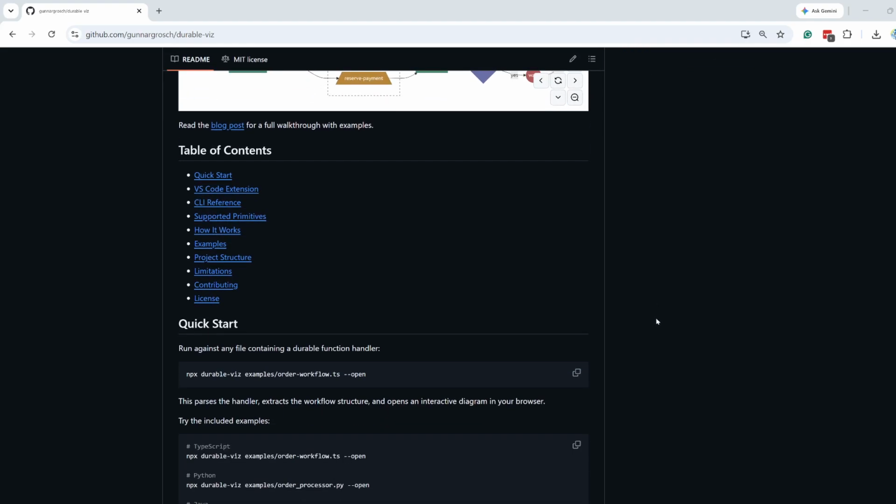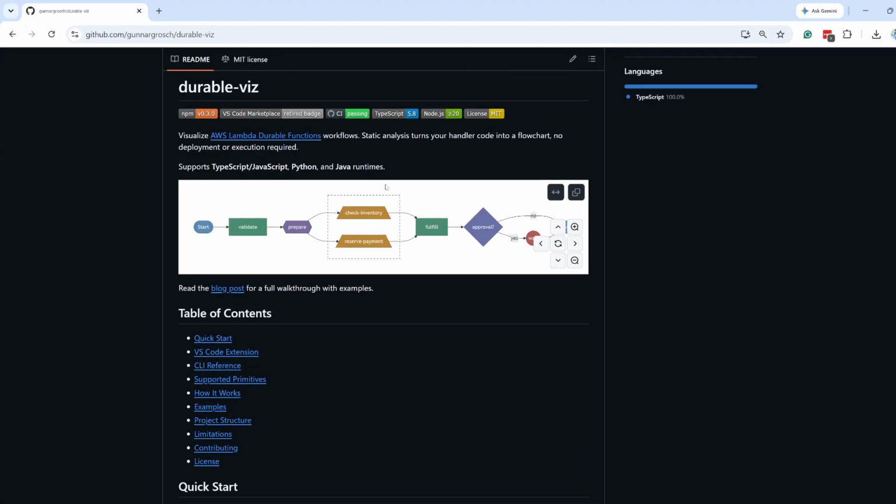So every time you make some changes to your code, you can just run npx Durable-Viz, then the location of your handler, and then hyphen open, and it will create a workflow like this. You can even commit this workflow file to your GitHub.